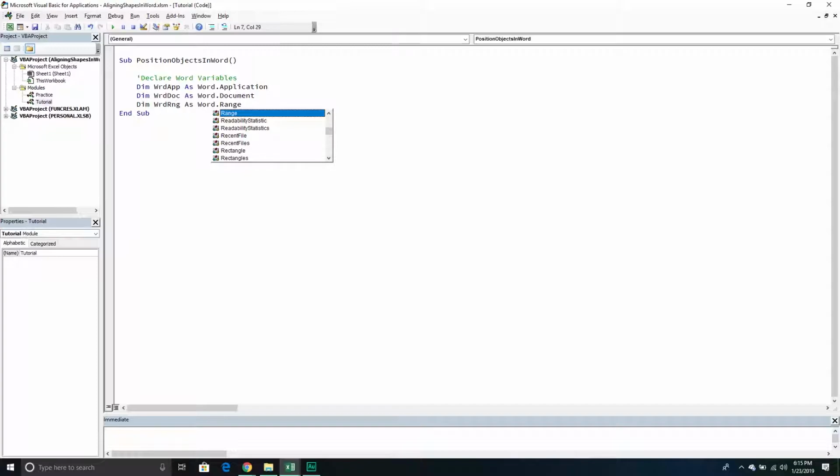I want to be able to reference the range that I want to paste it on, and that way I can easily call it and then just paste it. Very simple.